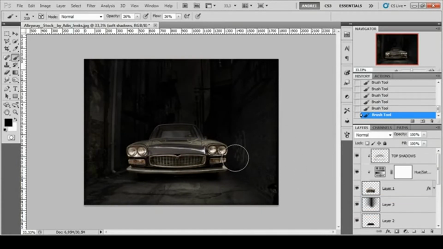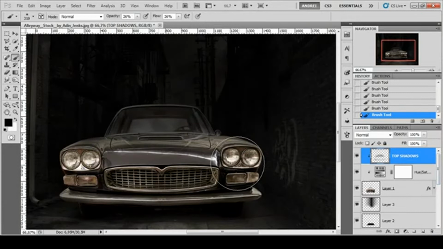Okay, I think the shadows look pretty nice now. What we have to do now is add our model here. But before we do that, let's start creating the lights, because that way we can create the shadows of the woman and create the light effects on the woman according to the lights on the car. So let's start creating those headlights for the car.